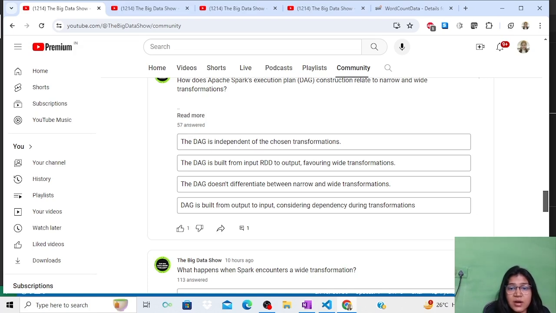Options. The DAG is independent of the chosen transformation. DAG is built from input RDD to output, favoring the wide transformation. DAG does not differentiate, and DAG is built from output to input, considering the dependency during transformation. So we have seen, if I have say 5 transformations, 4 are narrow, 1 is wide, and I have submitted the job to the Spark, how will the DAG be constructed?